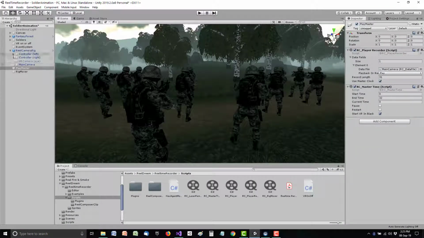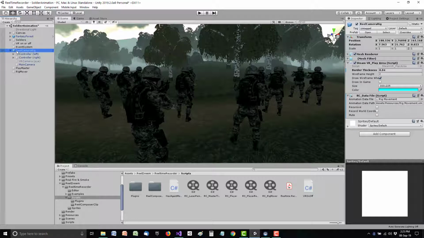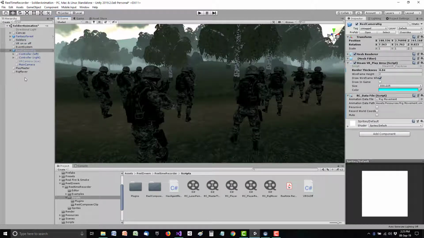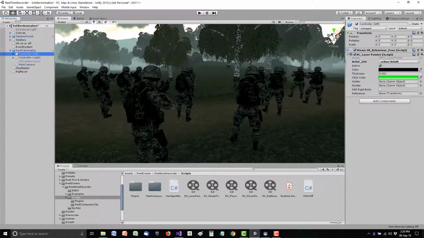The camera rig is really a basic rig as it comes from SteamVR, which is something, of course, that you need to download. You're going to need SteamVR. And the camera rig is basically the SteamVR rig plus 2 cameras instead of 1. And on each controller, I have an RC laser pointer script. The RC laser pointer script delivers the kind of information that I need for the rig mover, which I'm going to look at in a moment. First, why do we have 2 cameras?